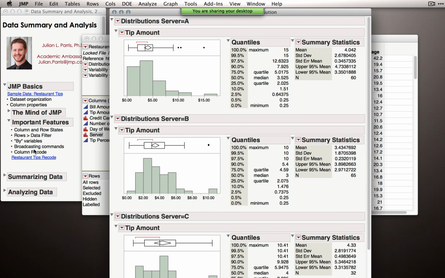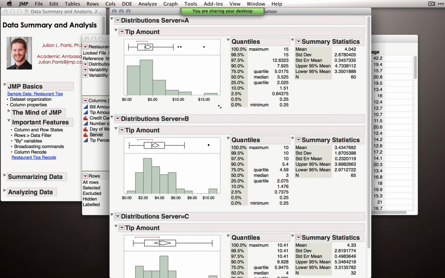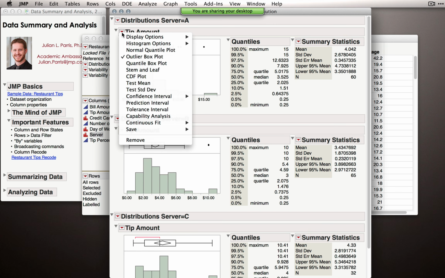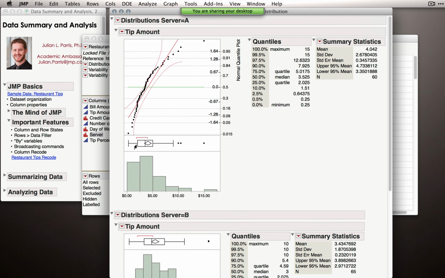Now I want to point out while I'm in here, there's this broadcasting commands option. I want to tell you the reason why you'd want to think about this. Imagine I wanted to get normal quantile plots for each of these different outputs. For whatever reason, we're assessing the normality of tip amounts. You might imagine we have to go to the red triangle for each of these, turn on a normal quantile plot for the first, then go down to the second and do the same thing. That would take a long time, especially if we did have 10,000 servers.